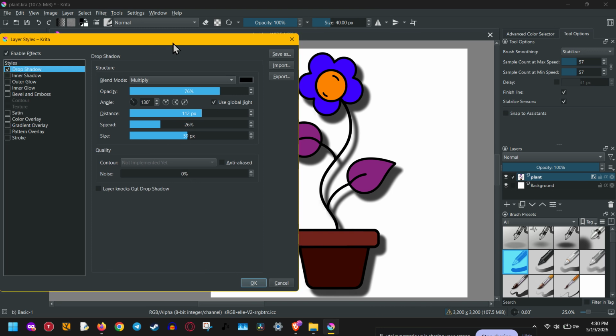You've now created a shadow in Krita using the non-destructive layer style method. This is one of the easiest and most flexible ways to add depth to your artwork, and it's a great technique to keep in your workflow for future projects.